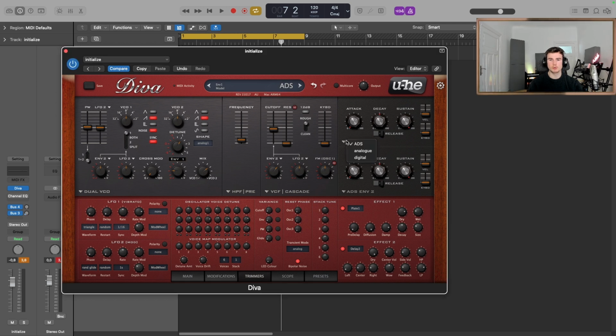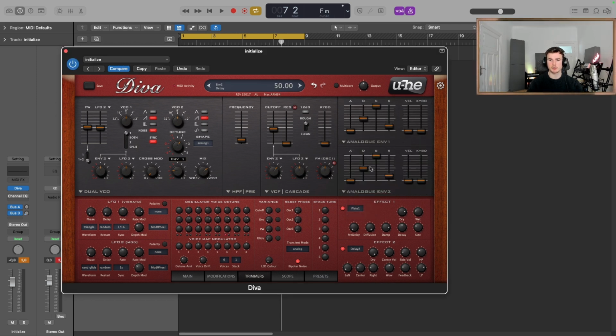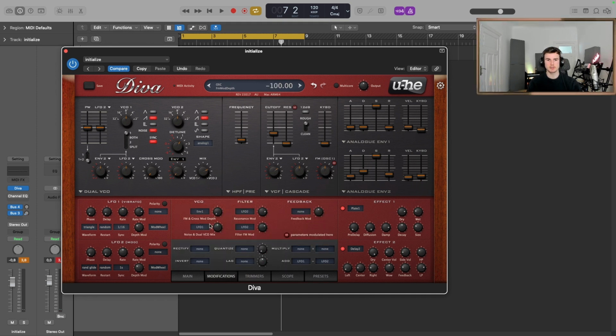Now, if you want to, you can of course change these envelope settings here to analog like I did in the original preset, but you can just play around and see what sounds nice to you. So in the original preset, I had them something like this. And I also turned up here the velocity and the keyboard, but just try to play around with all of these settings and see how it sounds to you.